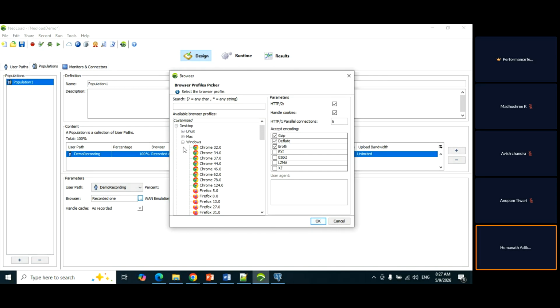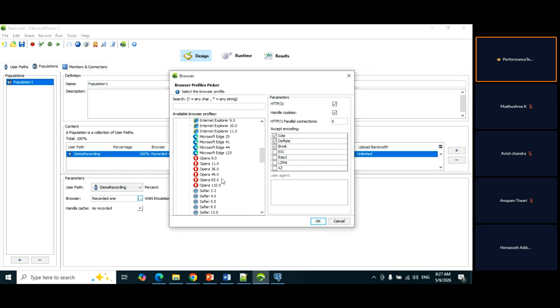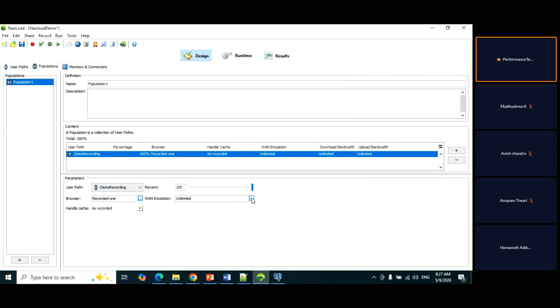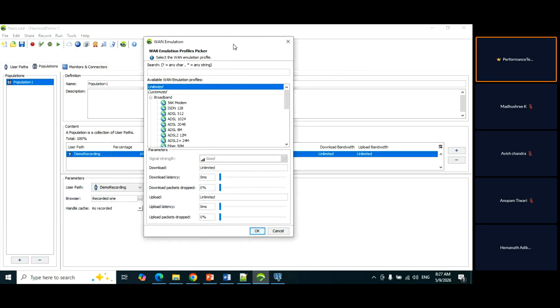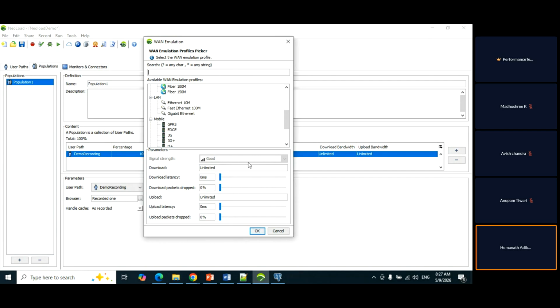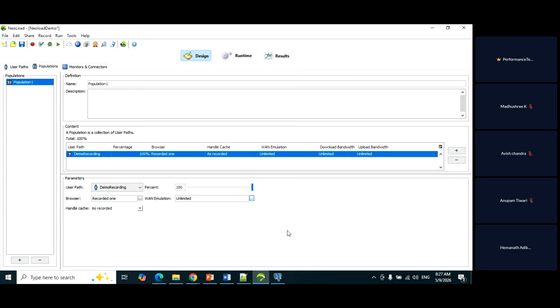Similarly, you can see this option here, like which type of browser they are using. And also you can go with the network speed emulation, like with how much network speed you have. So that option is also available. You can provide your bandwidth related information. We'll cover those things also. No worries with this.